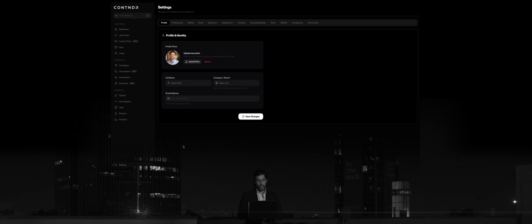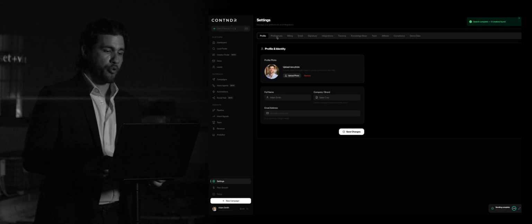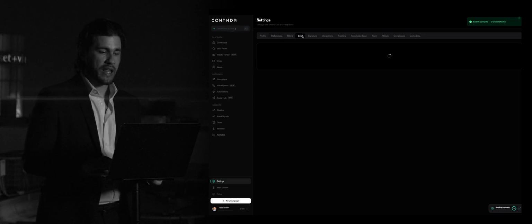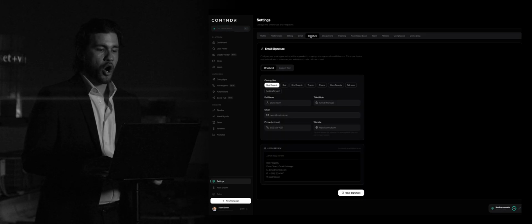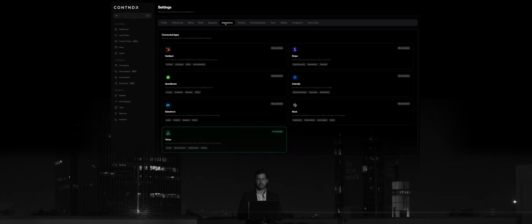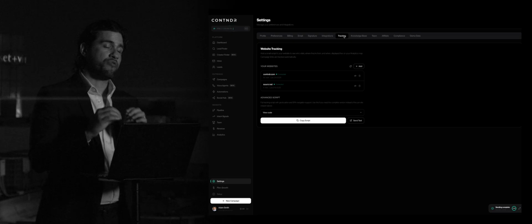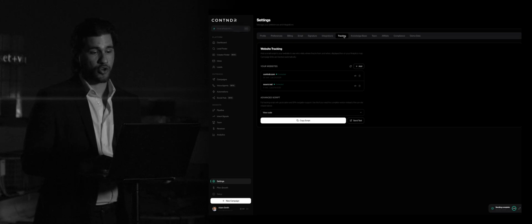When you first open your account, you can go to settings, and there you can customize everything that you need to get started. You can set up all your preferences, connect your email client, set up your signature, and all of the different integrations that we offer at this time. You also can set up tracking so you can have real-time data of who is visiting your website.